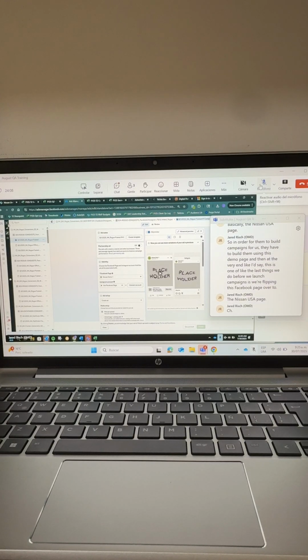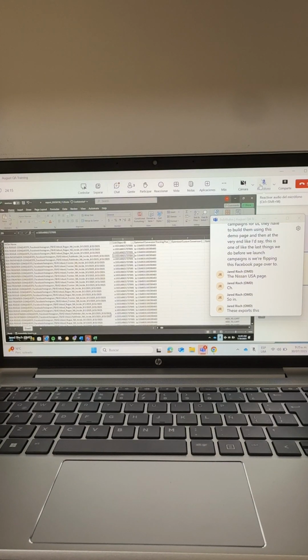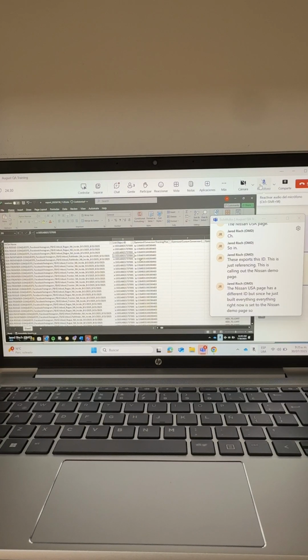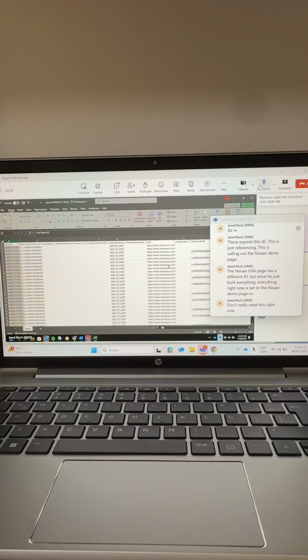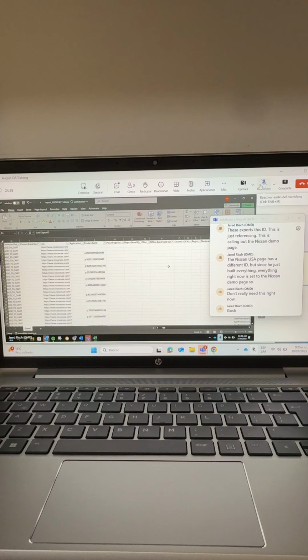Okay. So in these exports, this ID is calling out the Nissan demo page. The Nissan USA page has a different ID, but since everything is built right now, it's set to the Nissan demo page. So we don't really need this right now. Gosh, there's so much to explain.